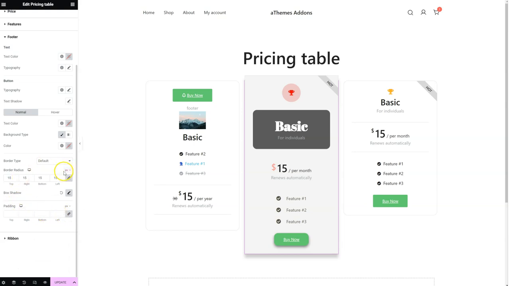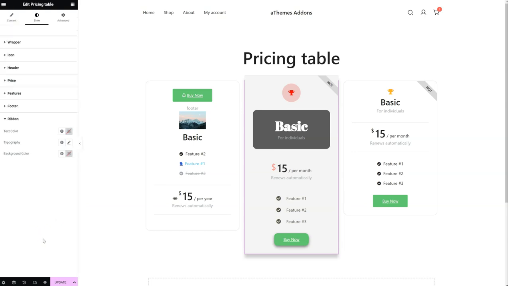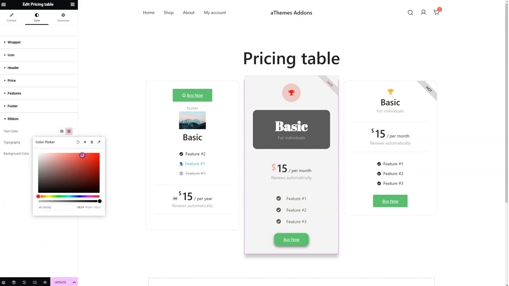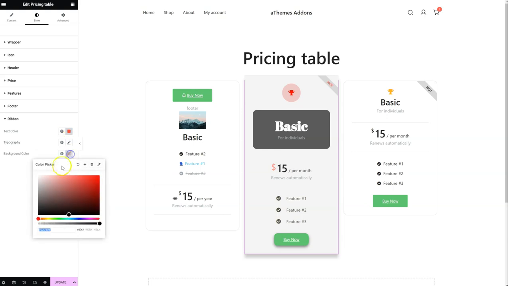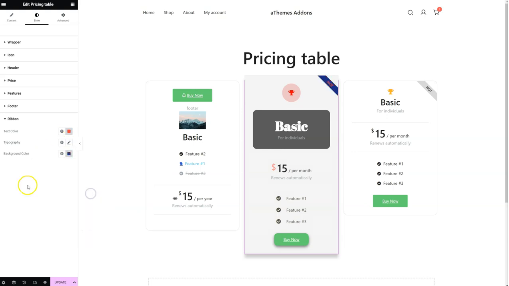Padding, everything you need. Now the last styling option is the ribbon, so you can change the text color, the typography, and of course the background color.